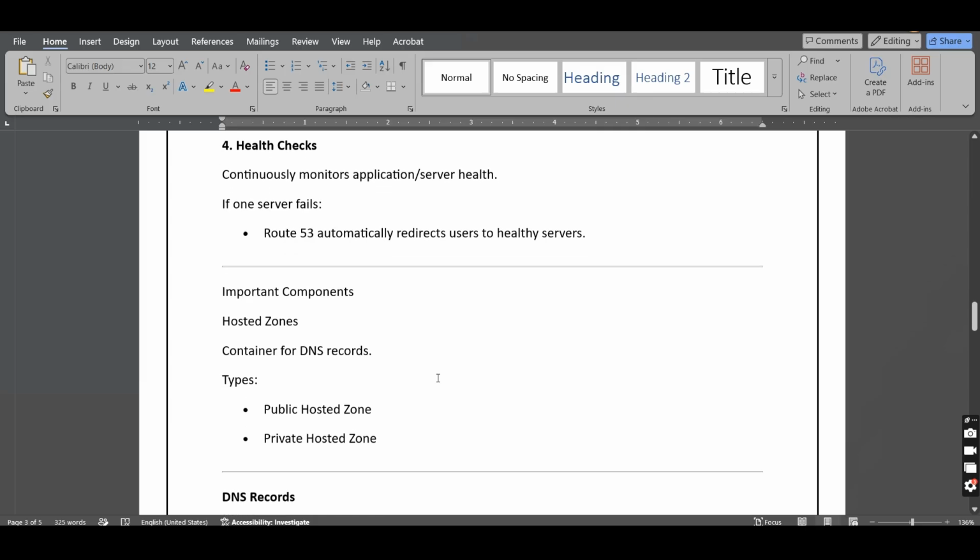Another point to discuss over here: what are the main components of Route 53? The hosted zone. In the upcoming videos, we will see in the AWS console how we can play with Route 53, and we will see the practical demonstration of Route 53, and we will definitely work on the public hosted zone and private hosted zone as well.